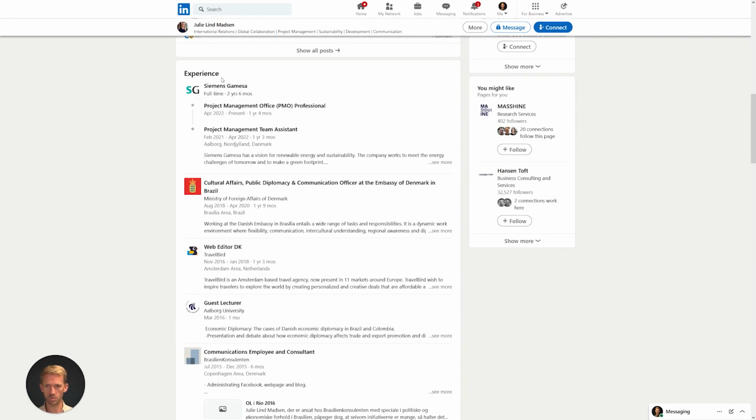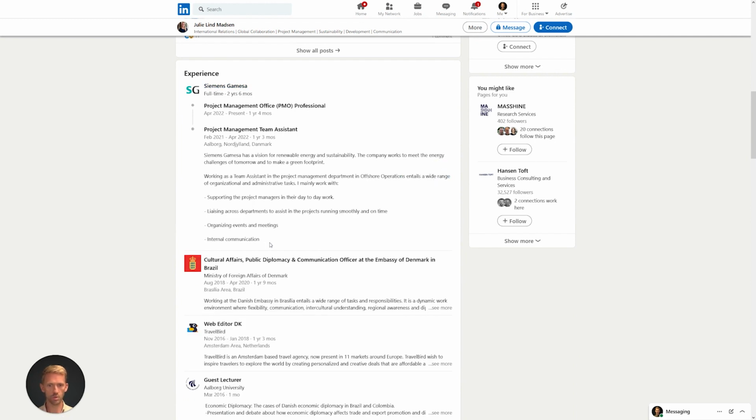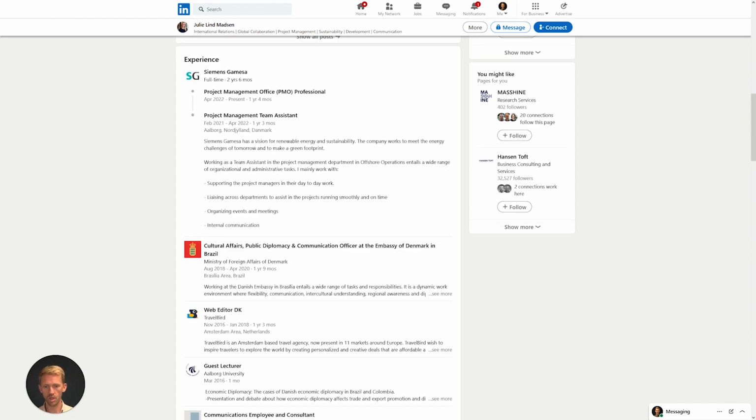We can see that she's working at Siemens now, and she's actually quite good at putting some words to what she's doing. So this could also, again, be a way of finding out, on the one hand, what is my skill set, but also on the other hand, and very much connected to it, the other side of the coin is, what can that skill be used for? So now you can see at Siemens, she is working with internal communication, she is working with project management, organizing events, and so on, liaison across departments, and so on.